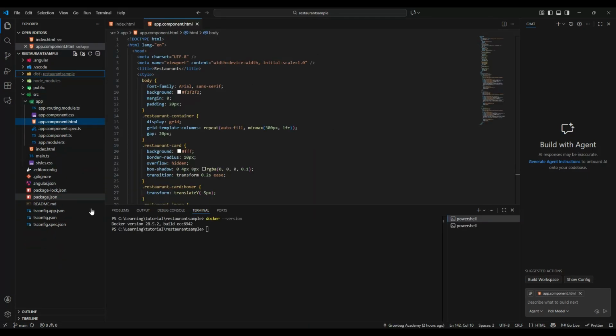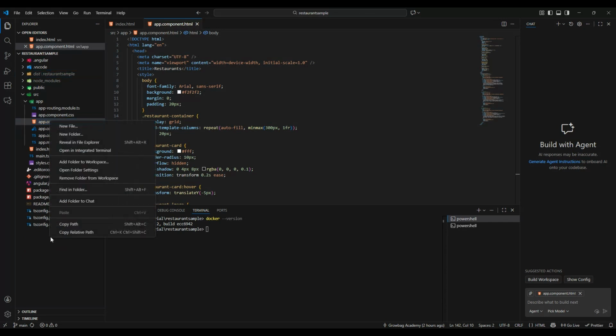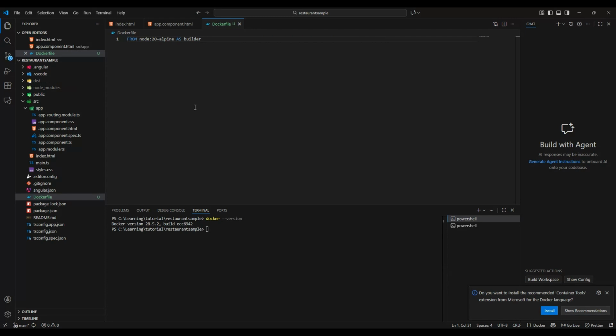Now, the core of this process, creating our Dockerfile in the project's root directory. We're using a multi-stage build. The first stage is the builder stage. It compiles the Angular code. The second stage is the deployment stage. It takes the compiled files and puts them onto a lightweight NGINX server. This keeps our final image small and secure.